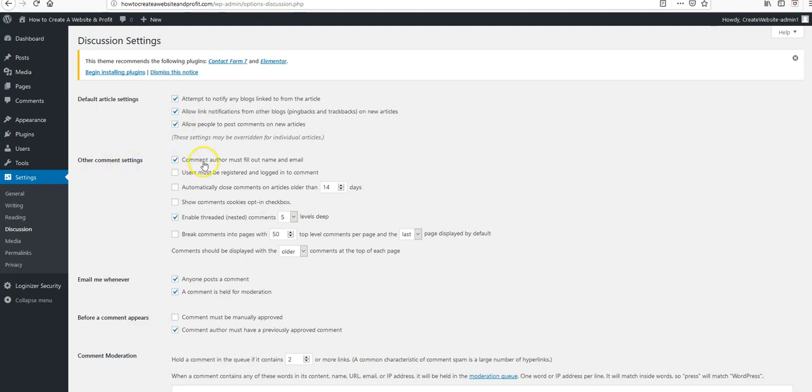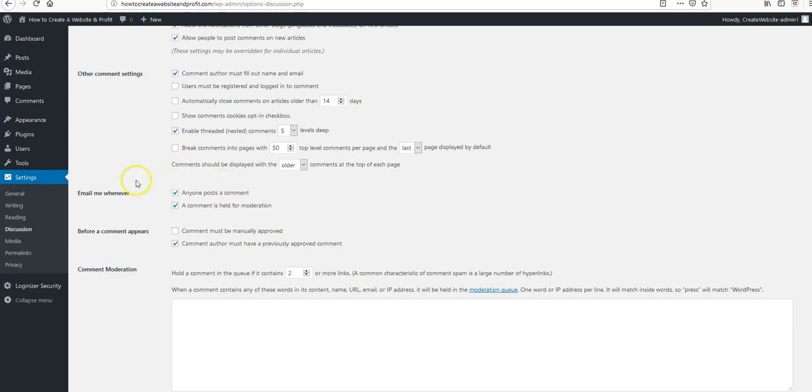Other comment settings. Any comment authors, so people that come and place a comment, you can set it so that they have to fill out their name and email. Users must be registered and logged in to comment. Again, I don't get into that. I don't like people being able to come on my website and register and log in, etc. and all that. I don't create those types of websites, so it's not really important. It's not really something that most people are going to need. All this stuff here isn't really anything that you need to be too concerned about.